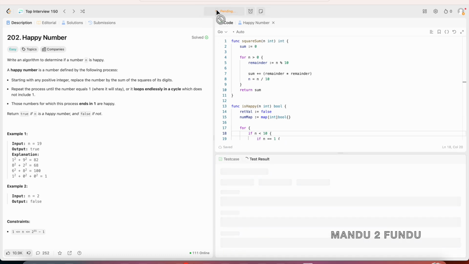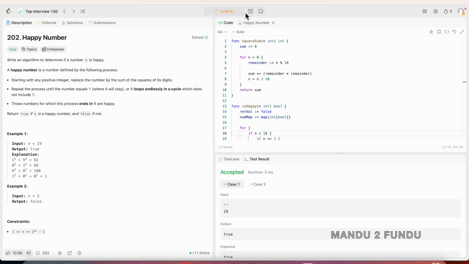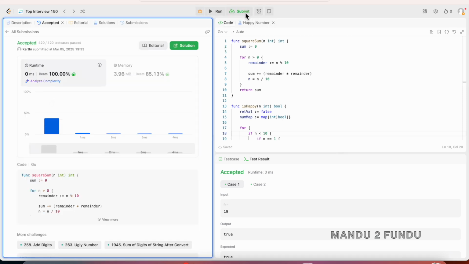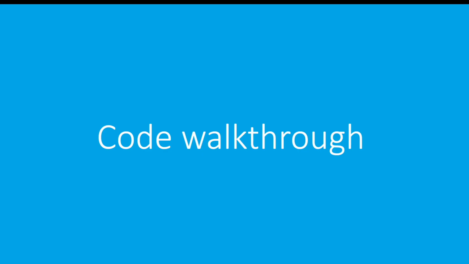Next, I'm going to run the test cases. All the tests passed. Next, I'm going to submit this program. Cool, this program is accepted. Next, I'm going to do the code walkthrough with sample input.